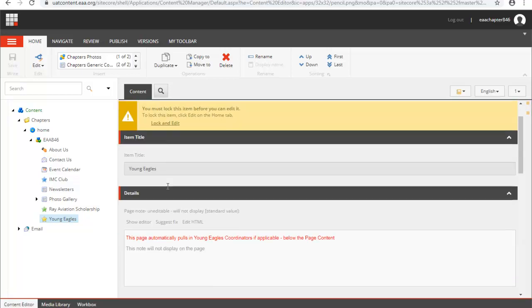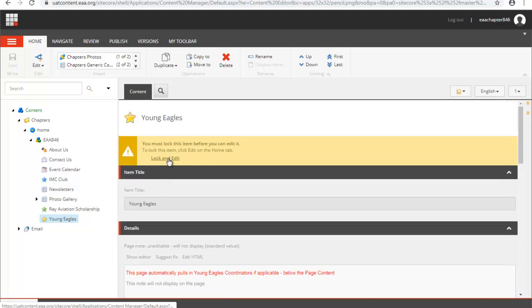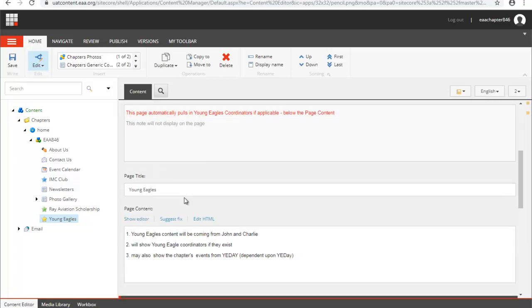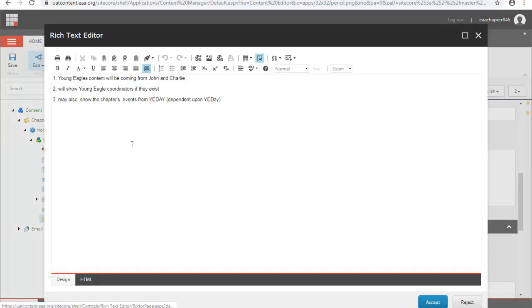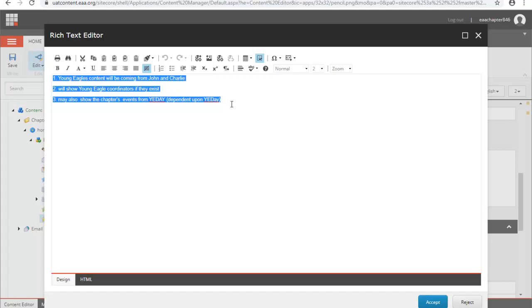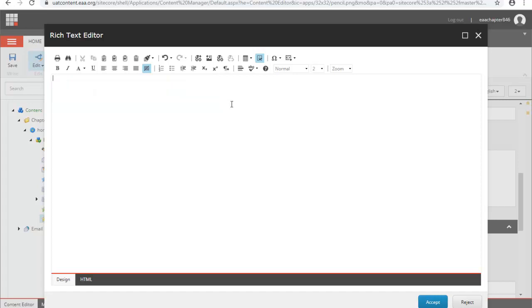Oh, I forgot to lock and edit. You always got to lock and edit. So I'm going to lock and edit first. Now I'm going to scroll down. Now you can see I can make changes. Click on Show Editor. And we've got Young Eagles content will be coming from John and Charlie, so that's kind of embarrassing. So I'm going to get rid of that and type our chapter is very active in Young Eagles.